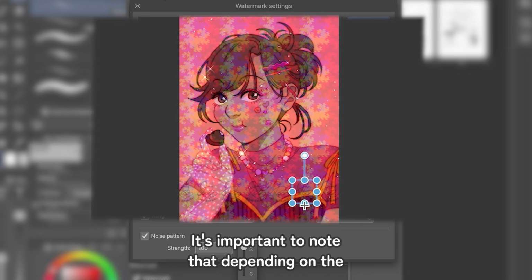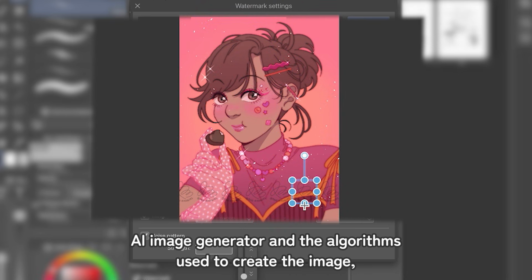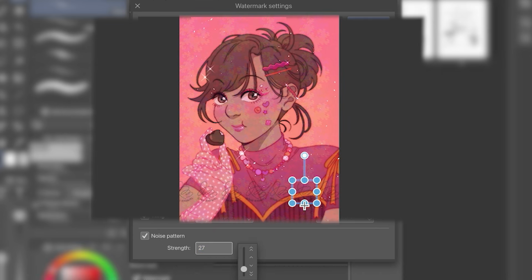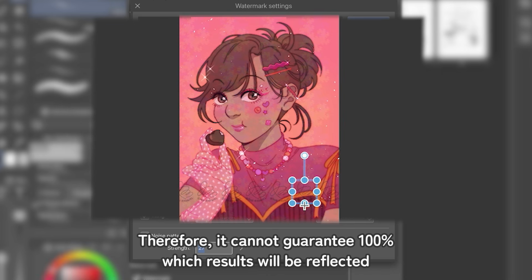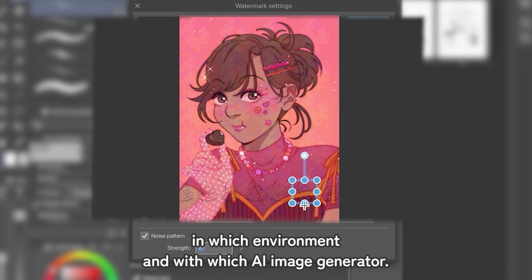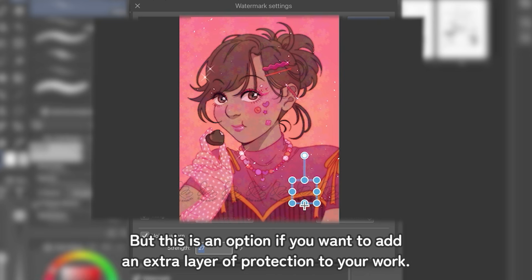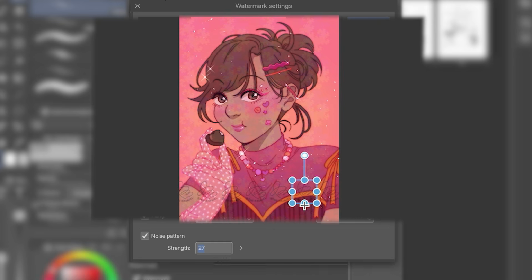It's important to note that depending on the AI image generator and the algorithms used to create the image, the effectiveness of watermarks and noise pattern can vary. Therefore, it cannot guarantee 100% which results will be reflected in which environment and with which AI image generator. But this is an option if you want to add an extra layer of protection to your work.